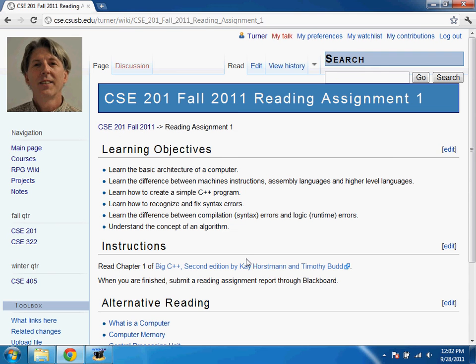So the purpose of the first chapter of the recommended textbook is to get a sense of the overview of what's going on. What is a computer? What's the basic organization of a computer? And what is the language C++? What does it mean in relation to what a computer is and how it's physically constructed? But it doesn't go into a lot of detail, and I'm not going to go into a lot of detail either.